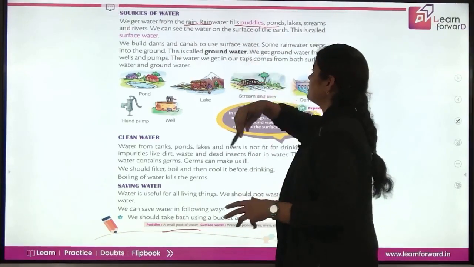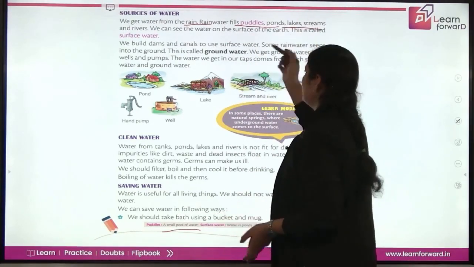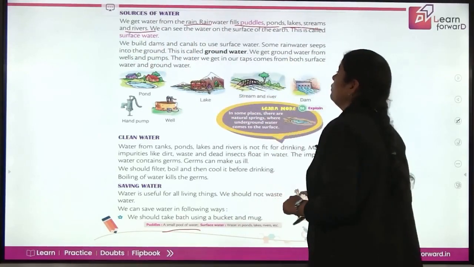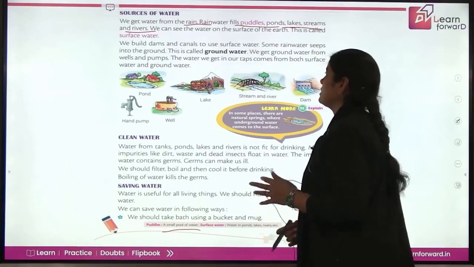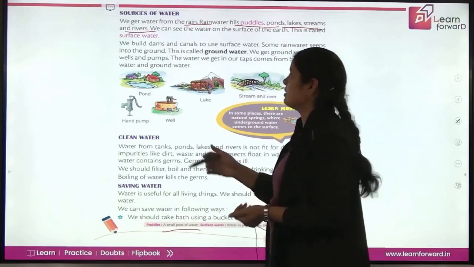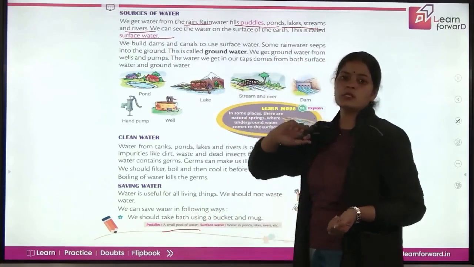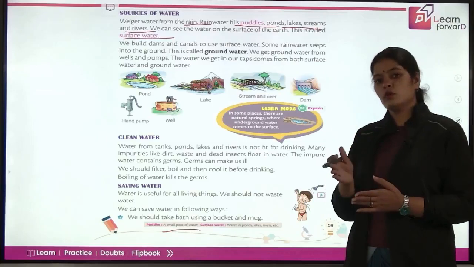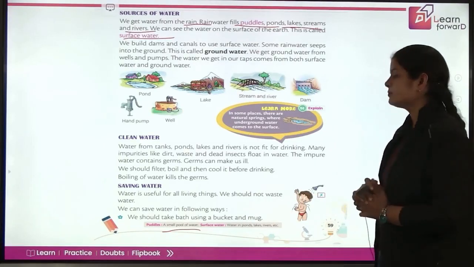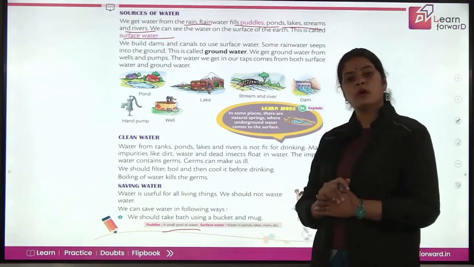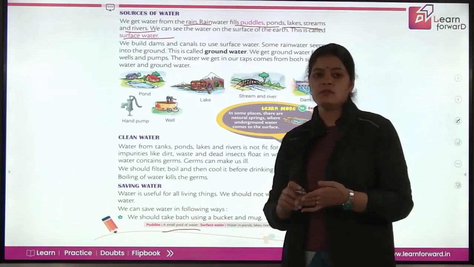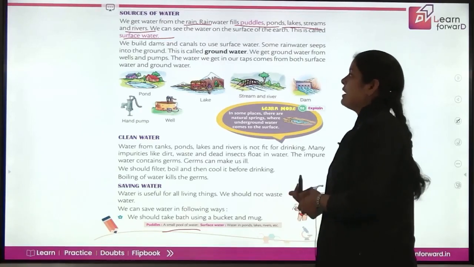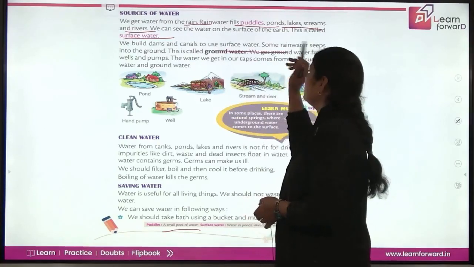So rainwater fills the puddles, the ponds, lakes, streams and rivers because it is coming from above. We can see the water on the surface of the earth. This is called surface water. Whatever water you are seeing on the surface of the earth, that is the surface water. We know that 3/4 of our earth is covered with water. Either there are streams, lakes, rivers, oceans, seas, everything. We build dams and canals to use surface water.